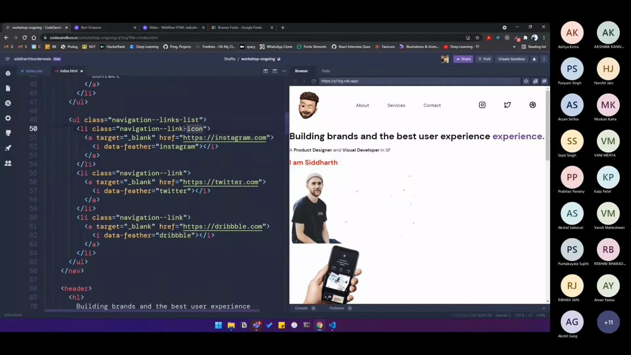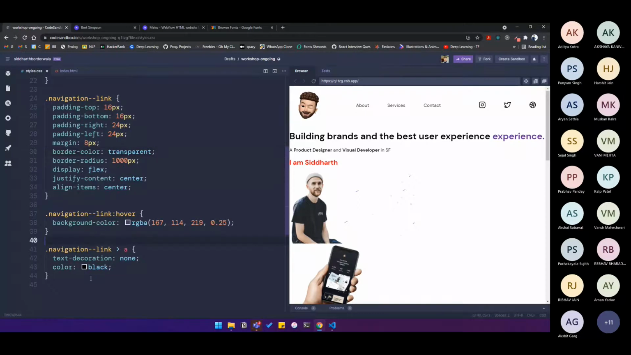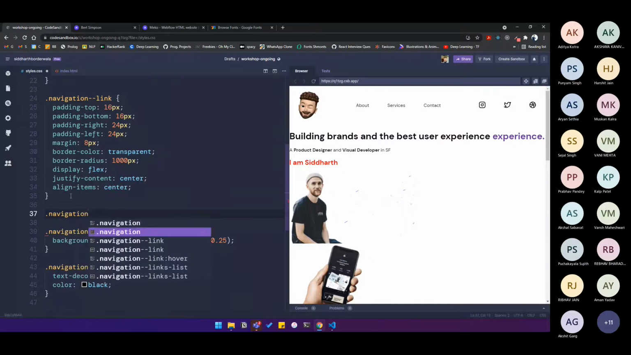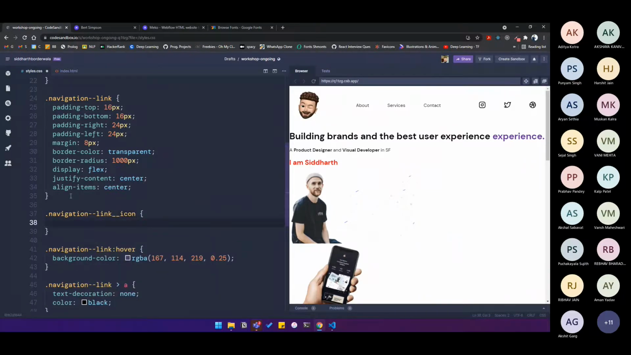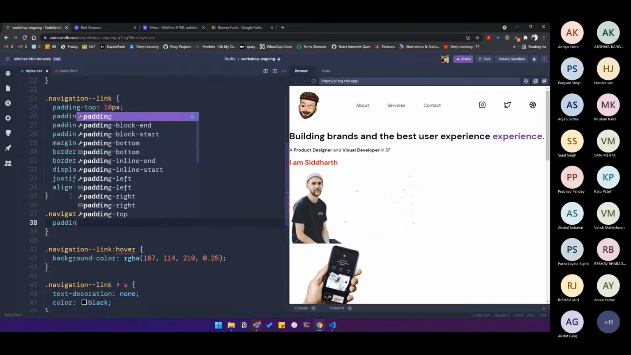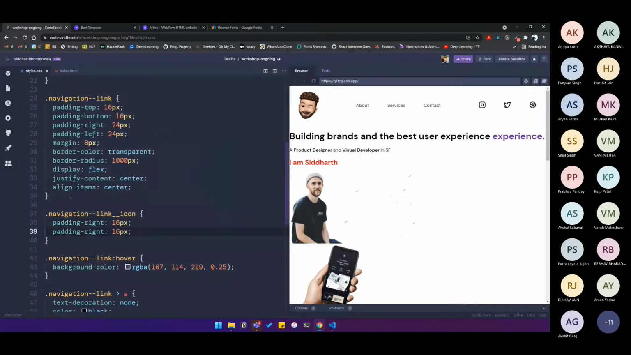Let's say icon, and let's give all of them the same class. So what I'm going to do here is keep the navigation link class, but add another class. That's how you can apply styles from two different classes to the same element. So you use two different classes, and what we will do is navigation link icon, and we will specify padding 16 pixels, and similarly padding left will be 16 pixels. Okay, so it seems like that is working.